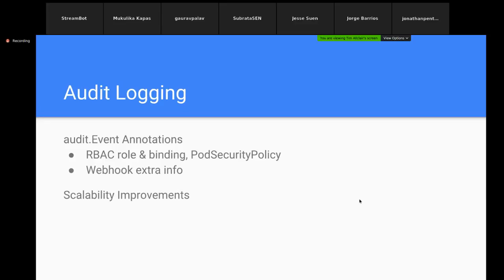Audit logging: we're still reviewing a few PRs to get some improved annotations into the audit logs for 1.11. This will be a way of adding some metadata about the different authentication, authorization, and admission plugins that processed the request, and adding that information into the audit logs. Right now we're focusing on RBAC and pod security policy.